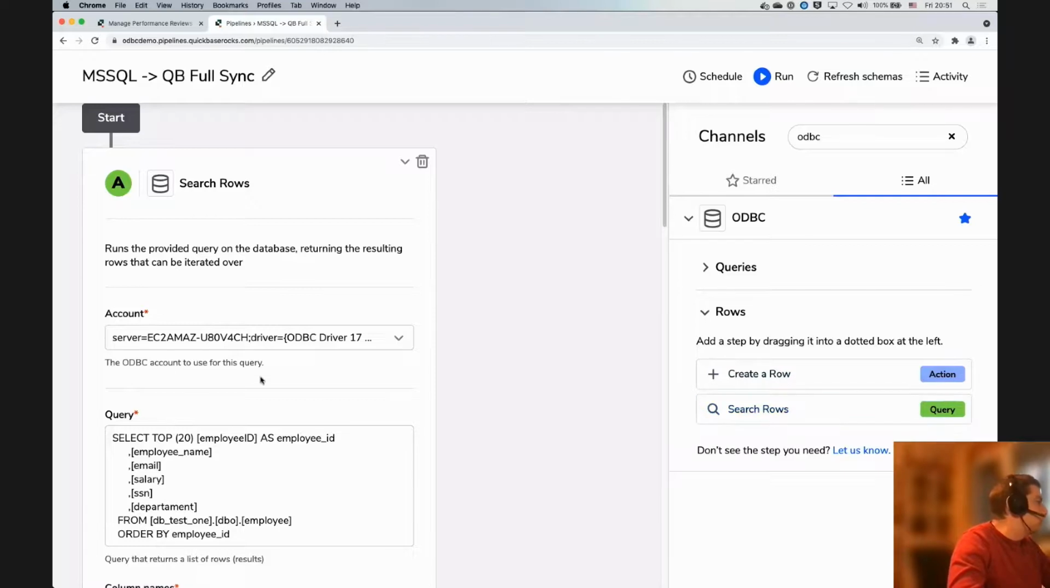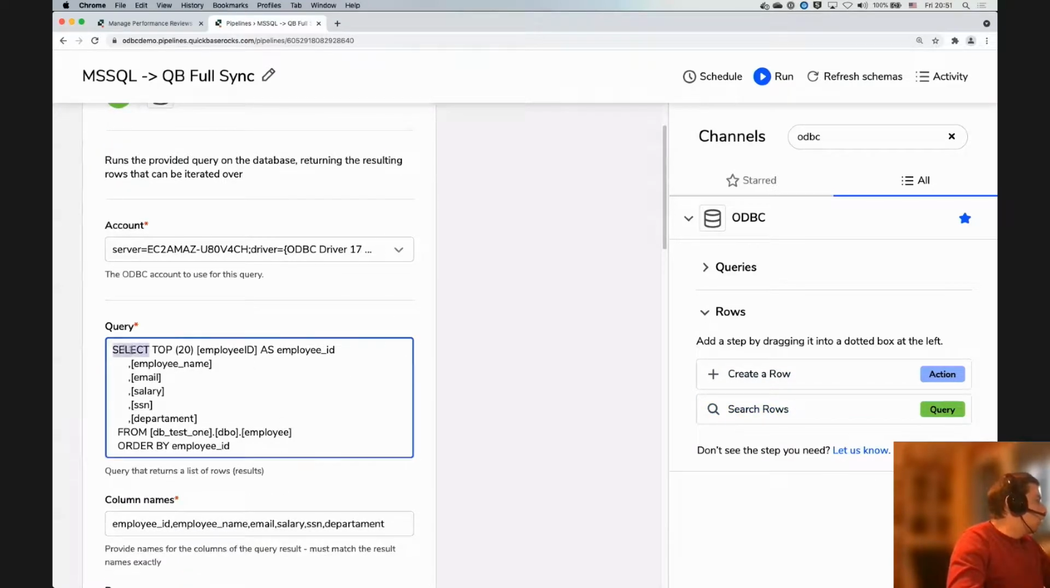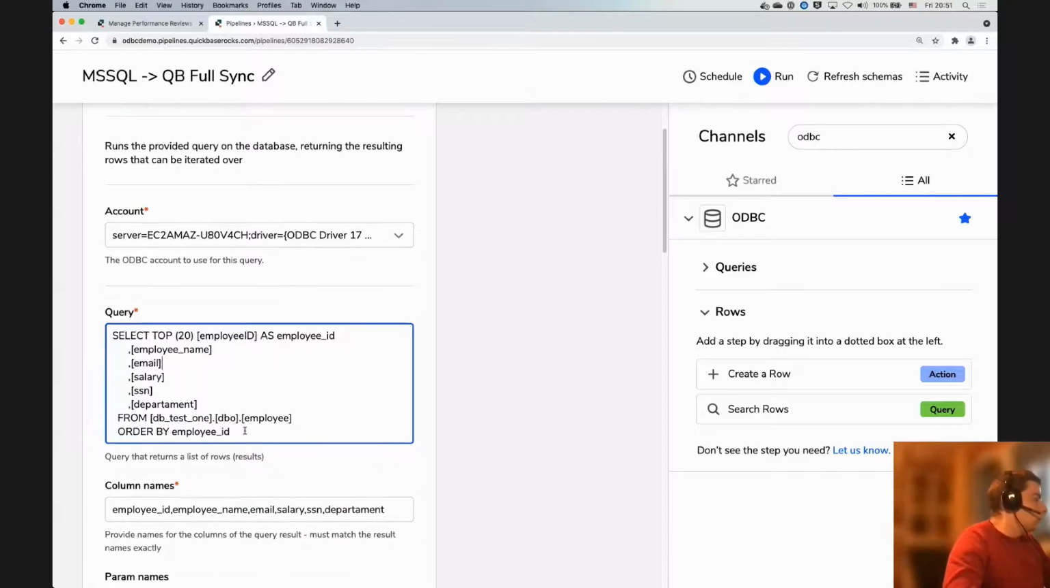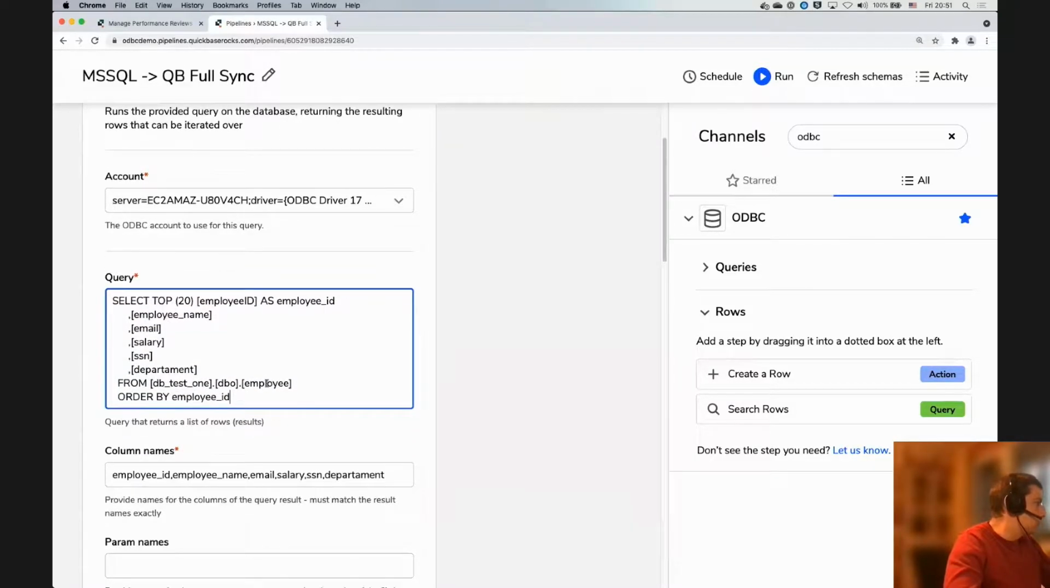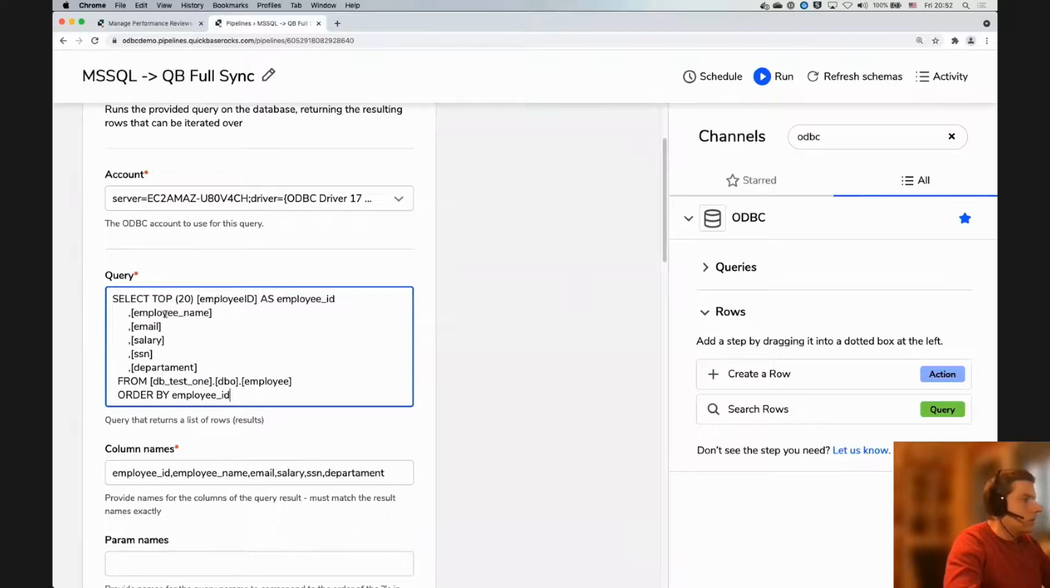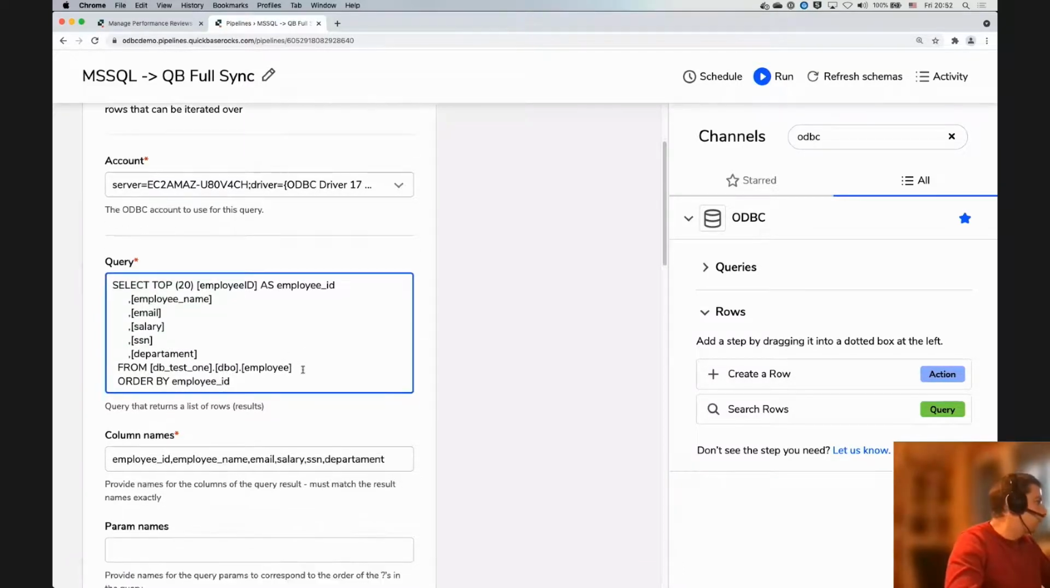So this is the query step. Here we can write SQL, and this SQL is written in the dialect of the target database. It is actually executed directly by the on-premise agent against the target database. So if you have, for example, an Oracle database, you'll be writing PL/SQL here. If you have Microsoft, you'll be writing Microsoft SQL syntax here. The statements here are directly transferred to the database.